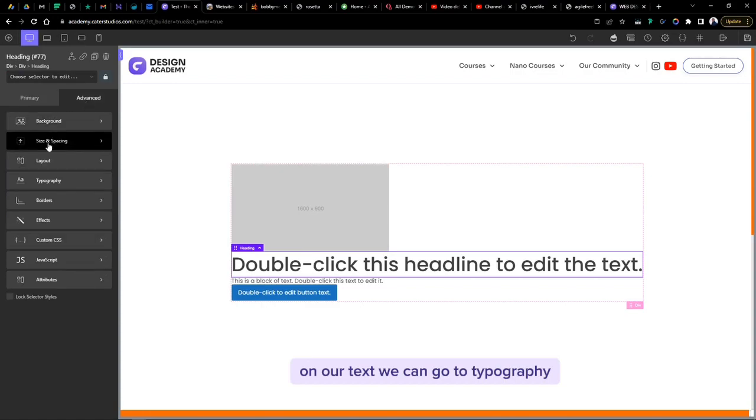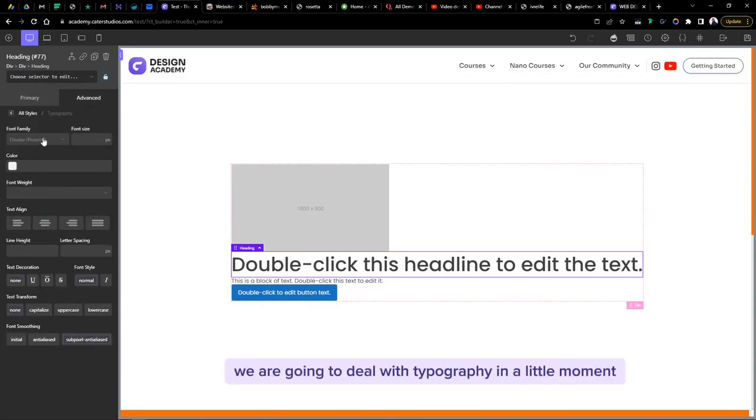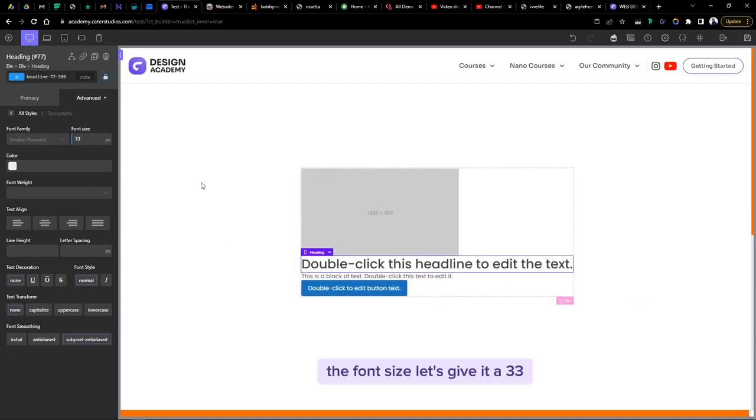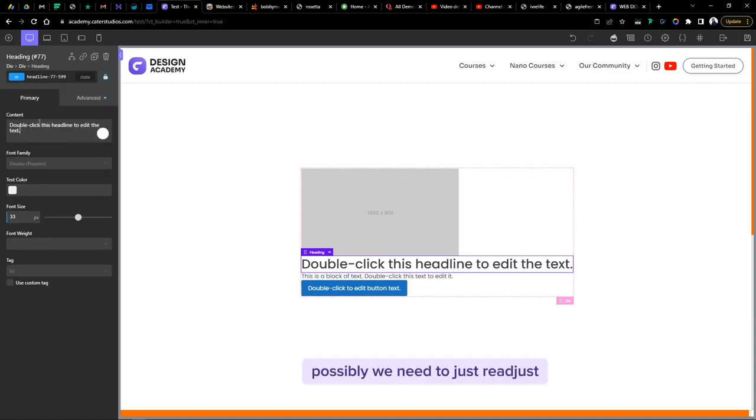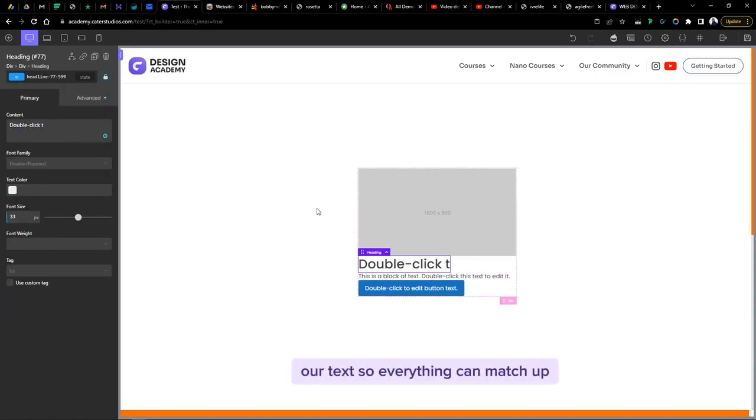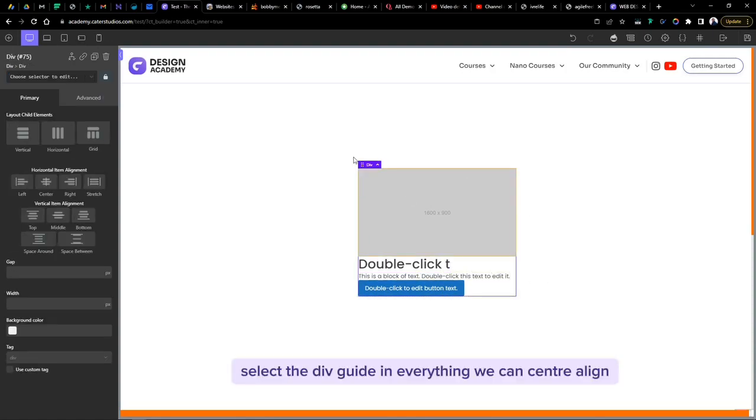On our text, we can go to typography. We are going to deal with typography in a little moment. Okay, the font size, let's give it a 33, which is still okay, and possibly we need to readjust our text so everything can match up. Select the div guiding everything.